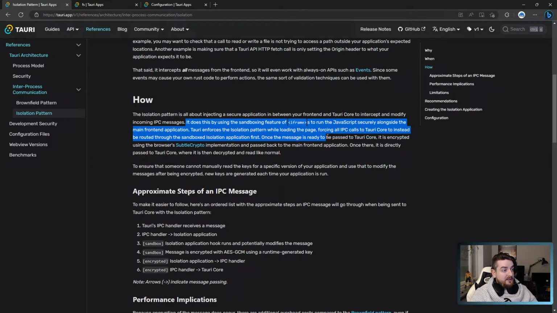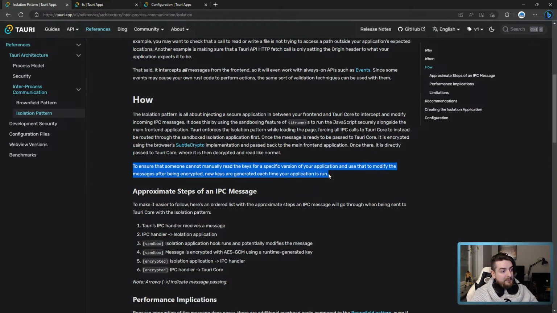Once the message is ready to be passed to Tauri core, it is encrypted using the browser's subtle crypto implementation and passed back to the main frontend application. Once there, it is directly passed to Tauri core, where it is then decrypted and read like normal. To ensure that someone cannot manually read the keys for the specific version of your application and use that to modify the message after being encrypted, new keys are generated each time your application is run. So basically, a key is generated in the Rust end, and the key is passed on to the isolation application.